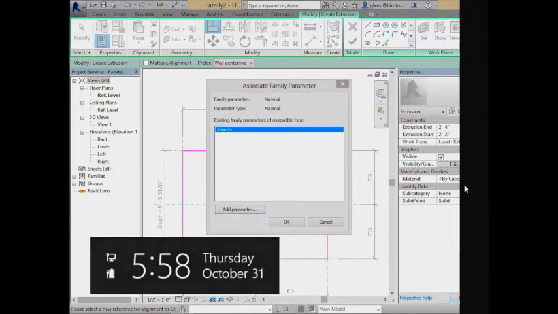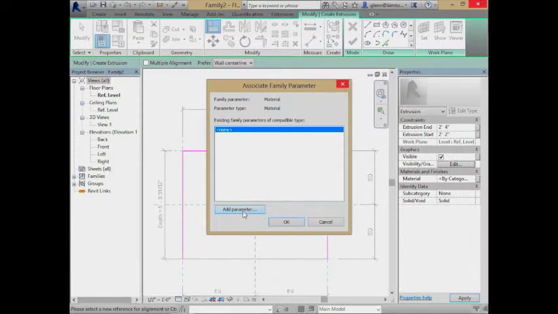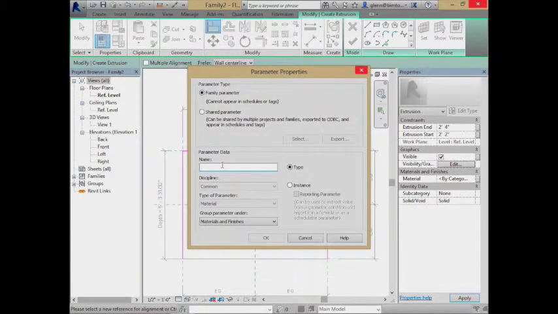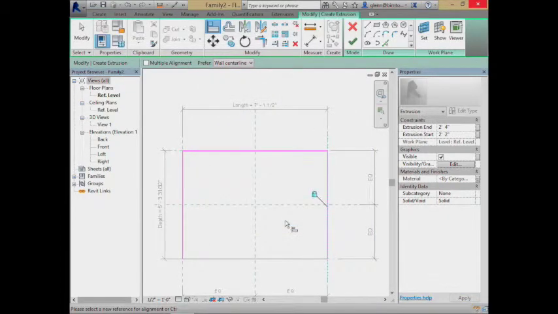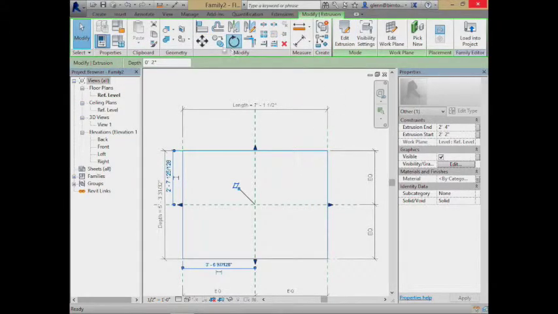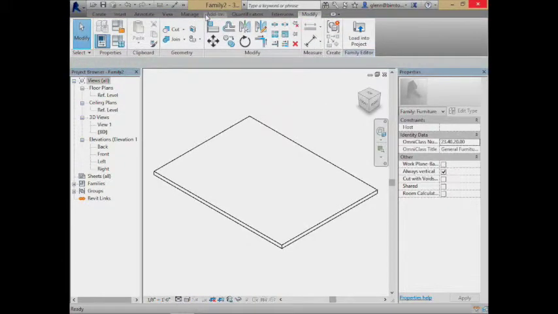I'm going to add a parameter. It's going to be my tabletop material. I'll make that an instance parameter so I can change it real easily. Okay, and now I have a parameter to control that too. So that's the basics. Let's finish that off and see how we're looking. So I'll open it up in 3D. Not too bad. Okay, we can flex it.